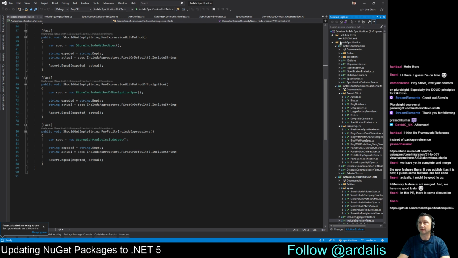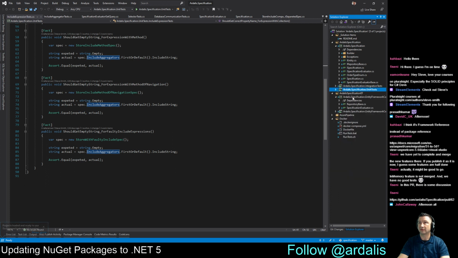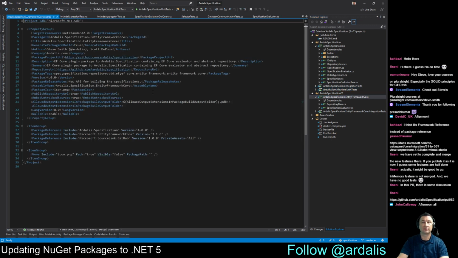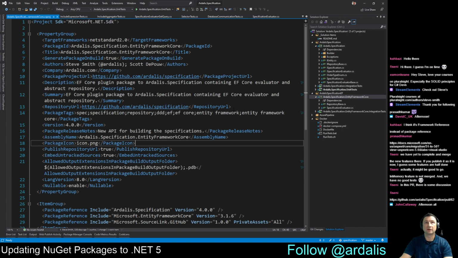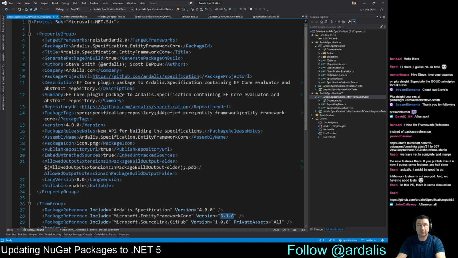Alright, so the specification, there's some tests, there's EF, and some tests. So right now, mouse wheel is not scrolling. Right now this looks like this. It's .NET Standard 2, so it should work from .NET 5. The question is, if I want 3.16 and someone else has EF Core 5, will it still work? I think it should, but we can test that out.